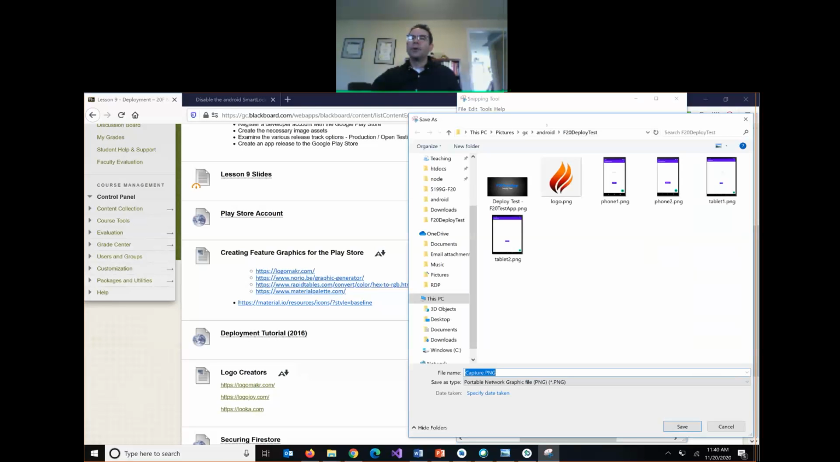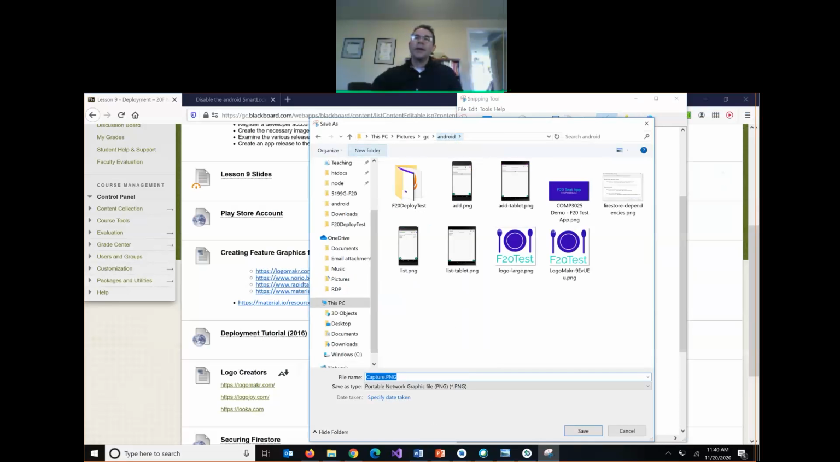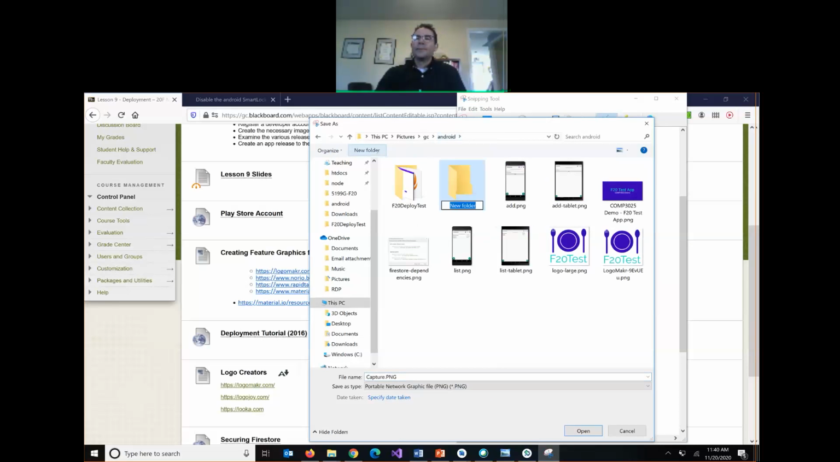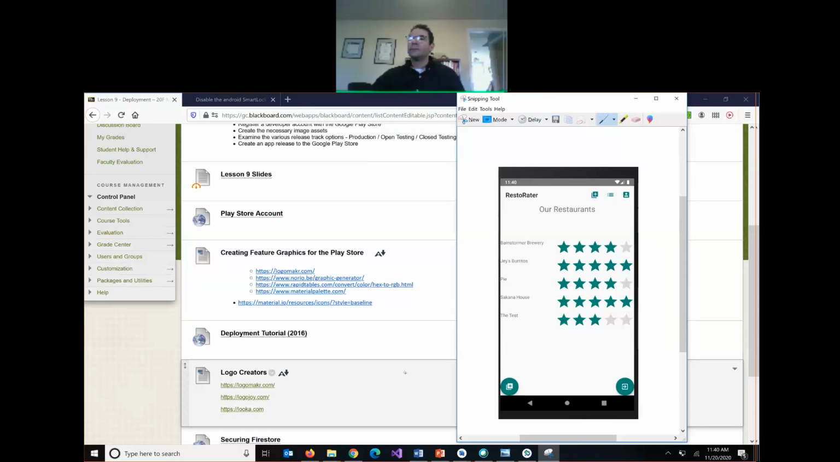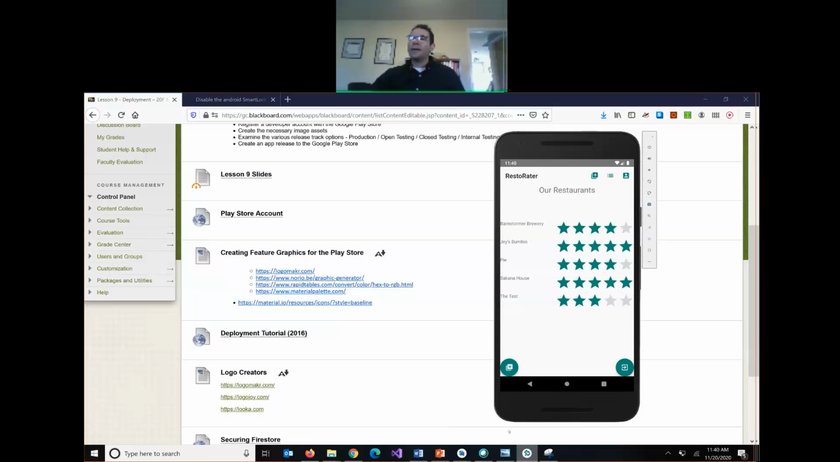So I'll create a folder on my computer. I'll create a new folder for Restorator, just putting it inside my pictures folder. So I'll call this phone 1. The name really isn't important. And I'll save it as a PNG. I'll then click my Add a Restaurant button to load our main activity.